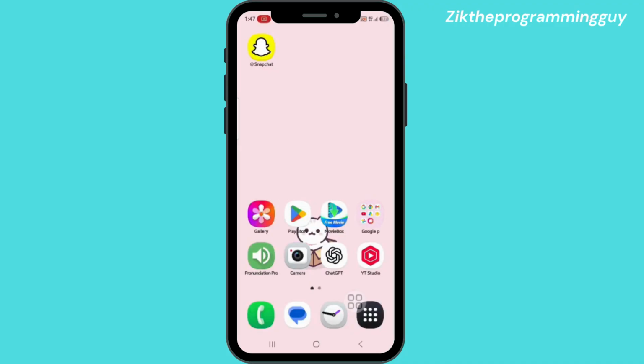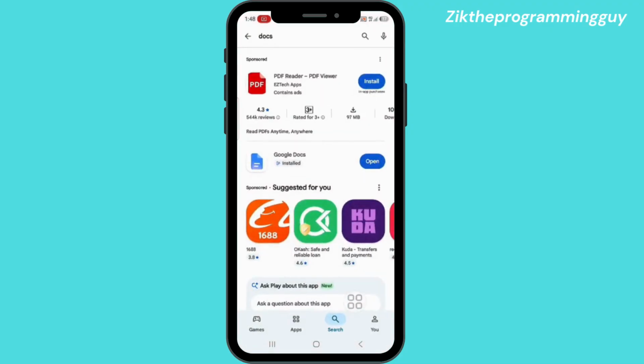In today's video, I'll be showing you how to convert text to PDF on your mobile phone. In order to do this, you have to first go straight to your Play Store or Apple Store, open that up, and search for Google Docs. Once you search for that, you have to install the app. Once installed, you open it up.